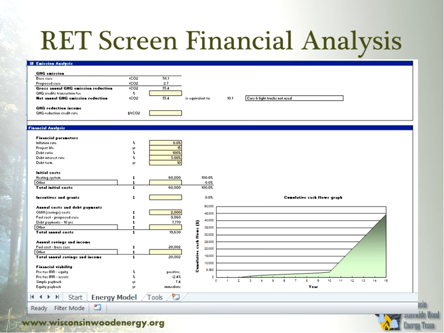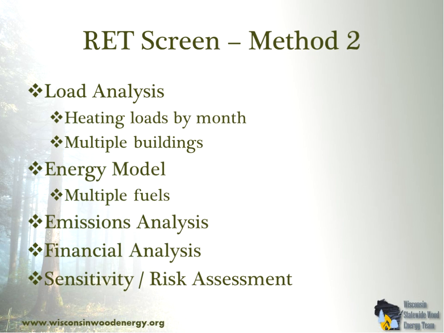So this is the opening screen here, and some of the important features here, you have to pick what type of project, the technology you want to use, and the analysis method. Method one is going to be more like the analysis we've looked at in Michigan and the Minnesota tool. Then you have to pick your location. So you click this link and you pick the location. What that does is it brings in the weather data for the area you're going to look at.